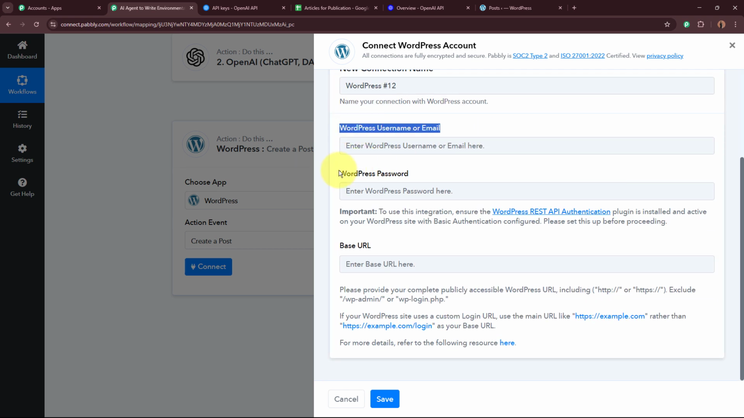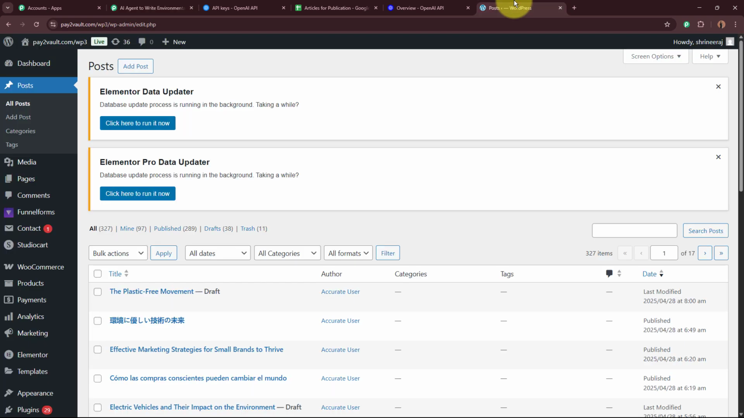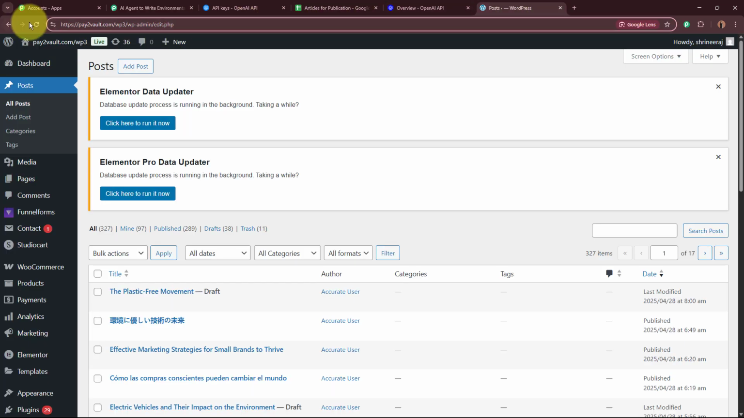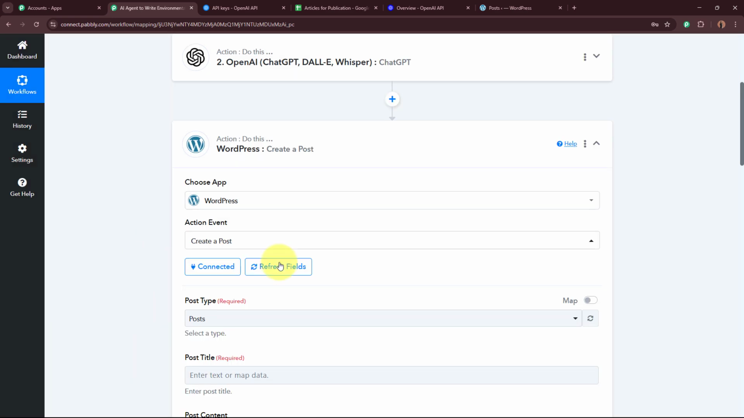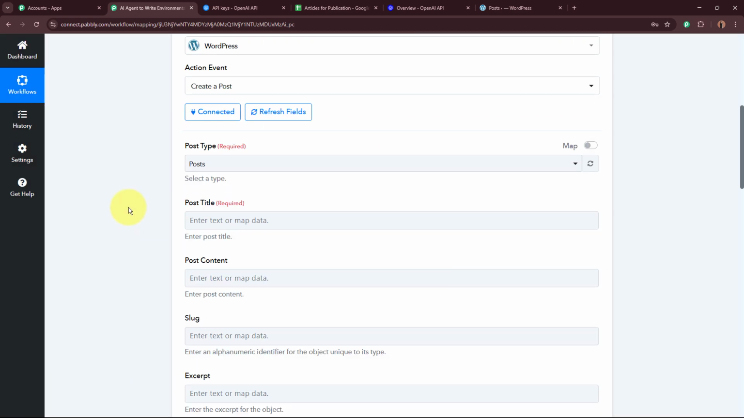Firstly, it is asking for the username and password. So I'm going to enter the username and the password of my WordPress account right here. I've entered the username and the password over here. After that, it is asking for the base URL. For the base URL, log into your WordPress account, and in the URL of your WordPress account, from the HTTPS till this WP3, this is the base URL. Copy it from here and paste the base URL right over here, and then click on the save button after entering all the required details. And as you do that, WordPress is connected to Pabbly Connect.